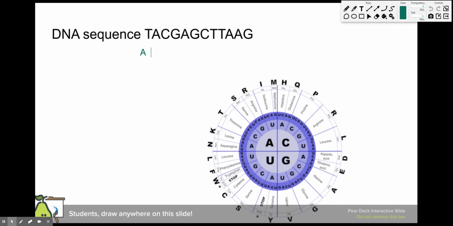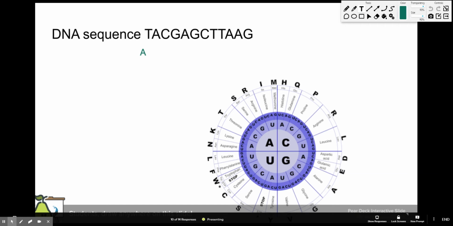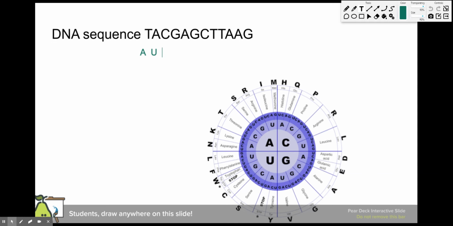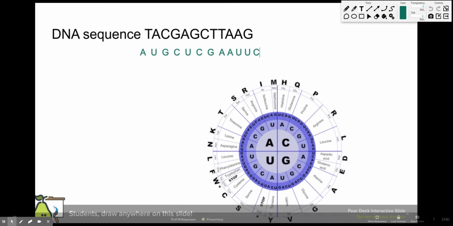It would bind to T, except, what am I making? I'm making mRNA. So I have to change that T to U. Okay. What binds to C? G. What binds to G? C. What binds to A? U. What binds to G? C. What binds to C? G. What binds to T? A. What binds to A? U. And then C. Okay.